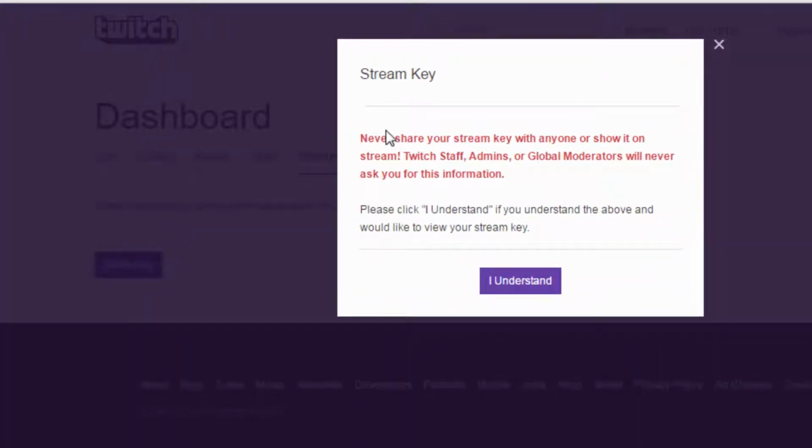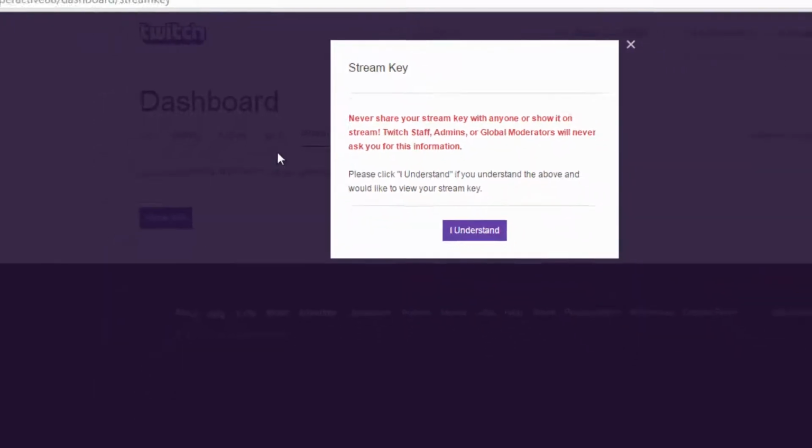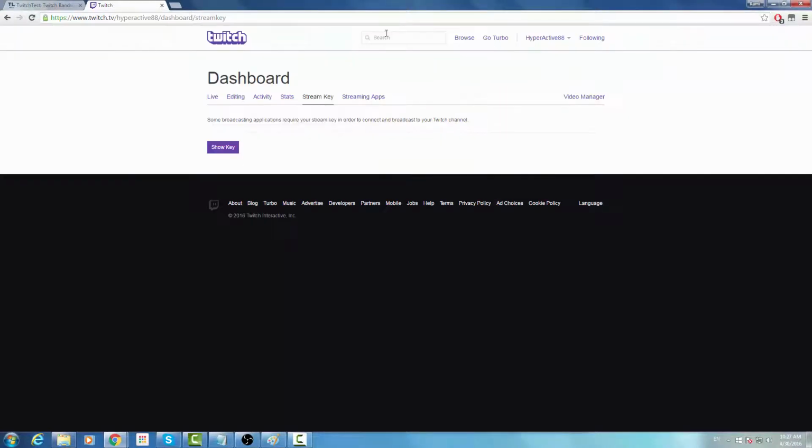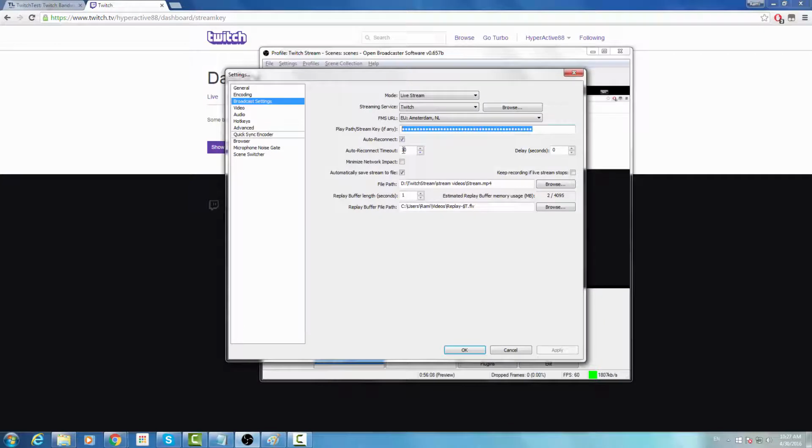Now it will tell you to never share your stream key with anyone or show it on stream, and Twitch staff, admins and global moderators will never ask you for that. You should never show it to anyone. When you press I understand, it will show you your stream key, and you can copy and paste it over here. Just make sure that no one knows your key, because if they know, they can stream on your channel. So make sure no one can ever see it.